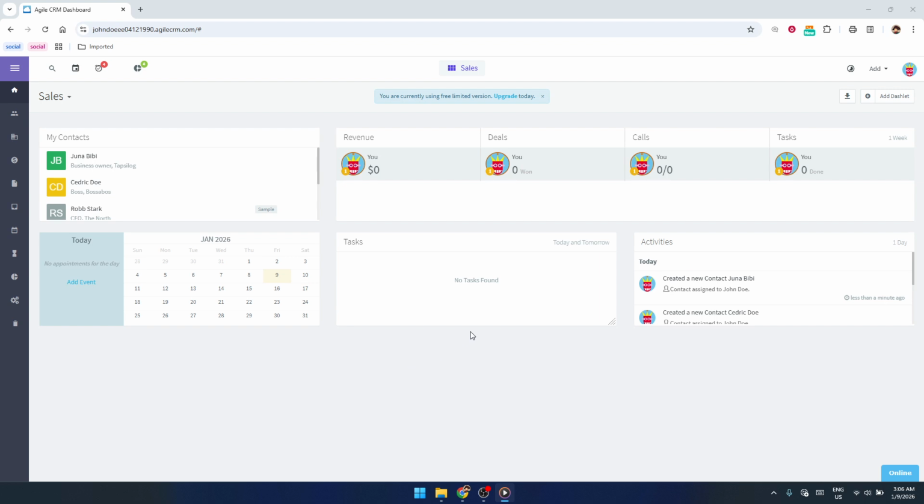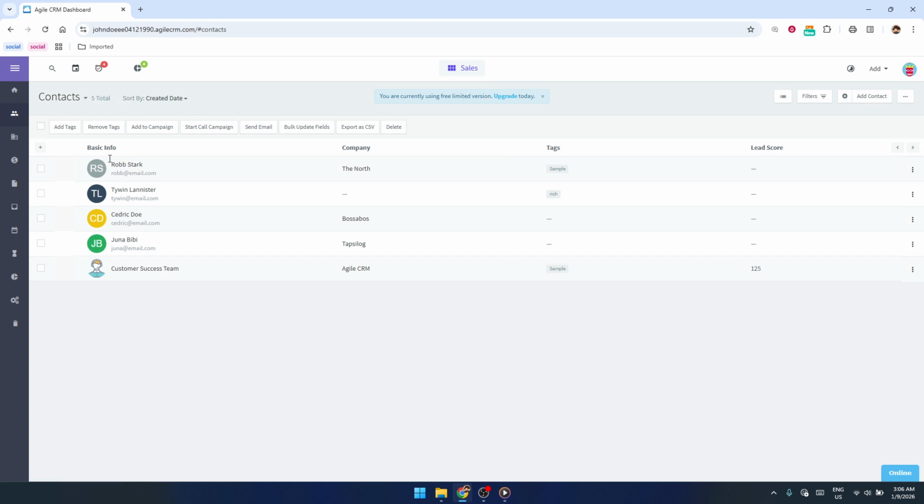First, make sure you're on the main contacts page inside Agile CRM. This is where you see your full contact list in a grid or table view. Take a moment to scroll through and identify the people you want to include in your new list. When you're ready, start selecting them by clicking the checkboxes next to each contact's name. You can select just a few or scroll and select as many as you need.